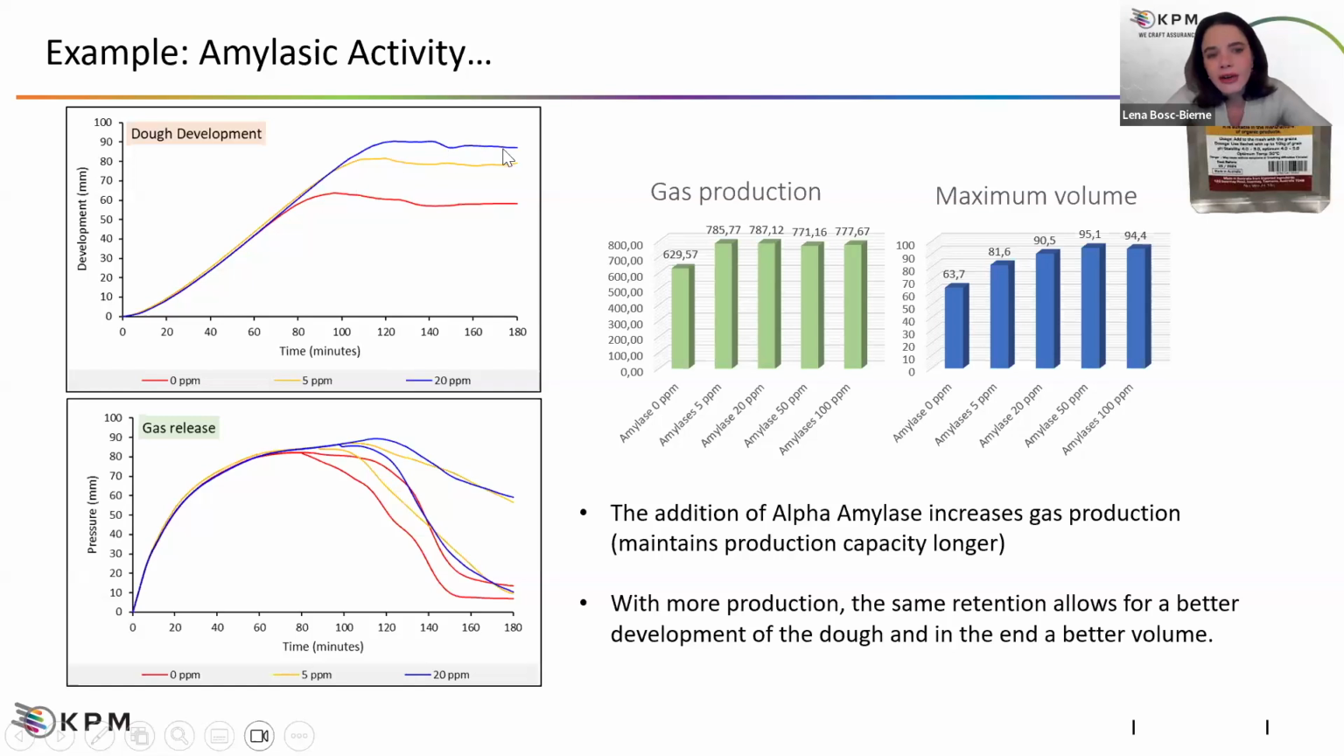And this has a direct impact on the dough development. We produce more gas, and so we develop the dough more. Then we just need to have the gluten characteristics. Here we are in an example where the gluten has the strength to resist this amount of gas. And so the dough is able to develop. But again, this is a matter of balance between gluten, between gas production and gas retention.